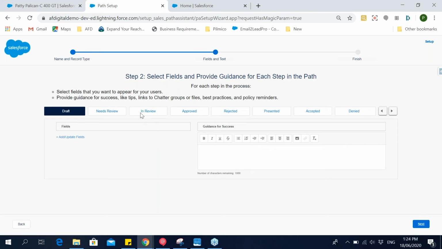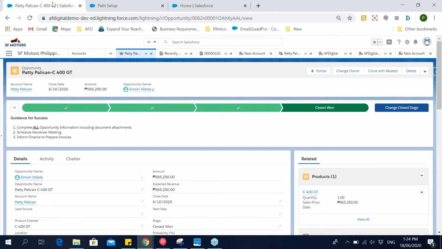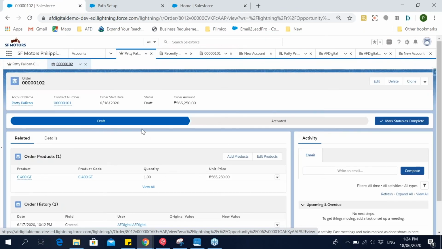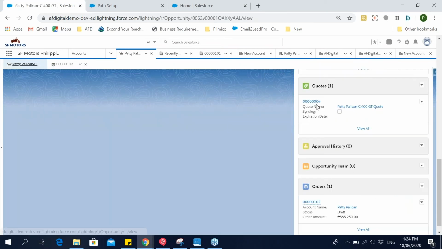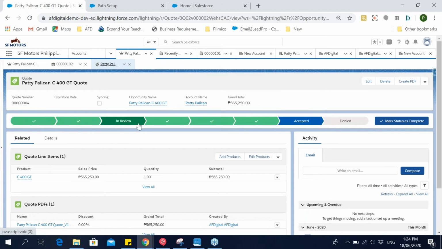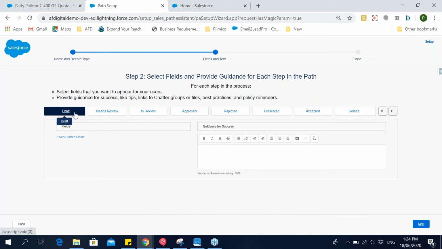Then as we can see here, there are different statuses in our quote object. So let's just try to see if it's the same. So we have the quote object here, and we can see that there is draft, needs review, and review, approve, until denied. So these are the same stages that we have here. Then we can add or update fields if we want to.